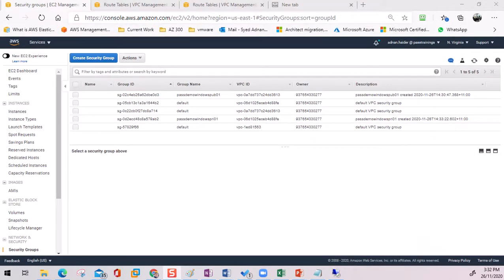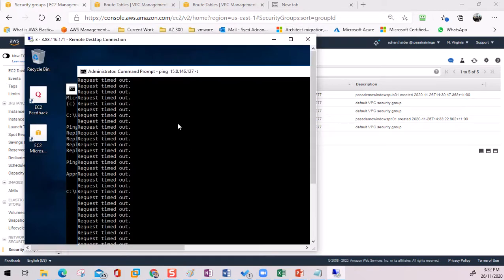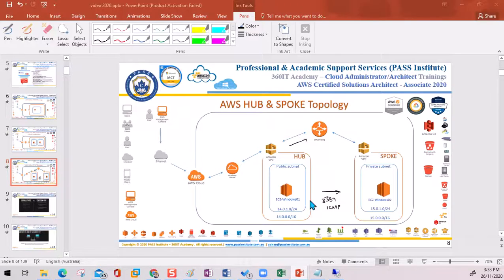Okay everyone, we did everything we could, but the Windows server that is sitting in the HuB network is not able to ping the Windows system that is sitting in here. We did enable the security group, we did the peering as well, we also added the routing. So in this video I'll leave it at this, and in the next video I'm going to show you how to troubleshoot this situation. I will see you in the next video.